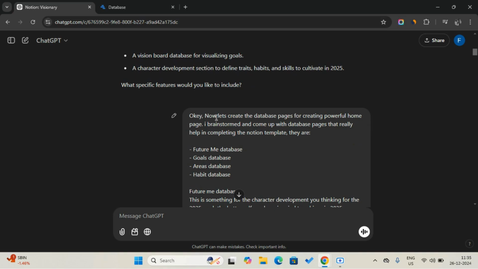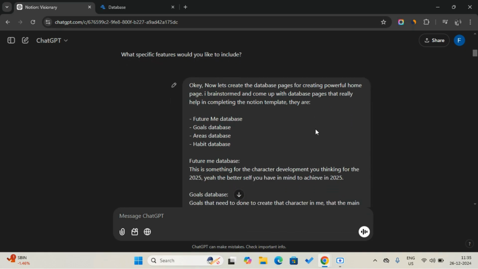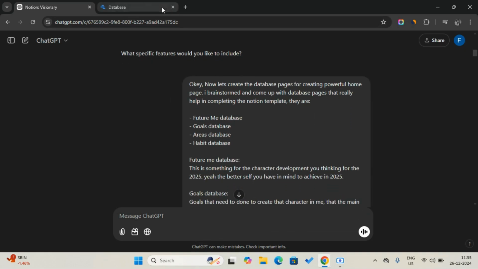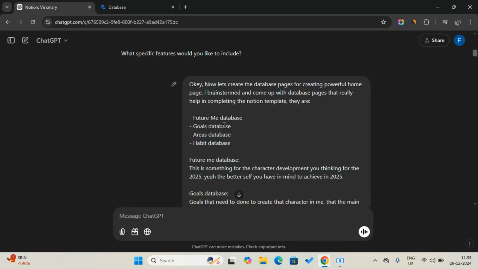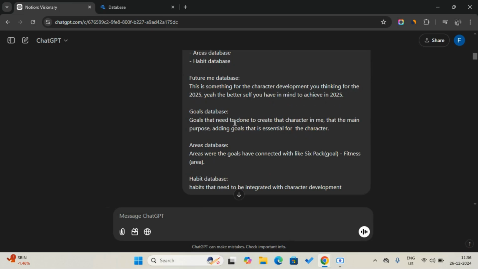After that, okay, let's now create a database. In order to create a database, I brainstormed myself to come up with pages. I created a framework using brainstorming, with the pages that would really help the system I had in mind. So I came up with the database pages that really helped me complete this Notion template. They are future me, which I changed the name later to character, and then goals database, area database, and habit database, just like that.